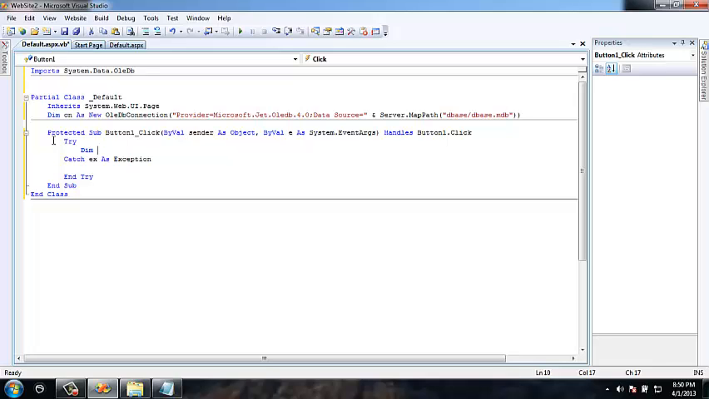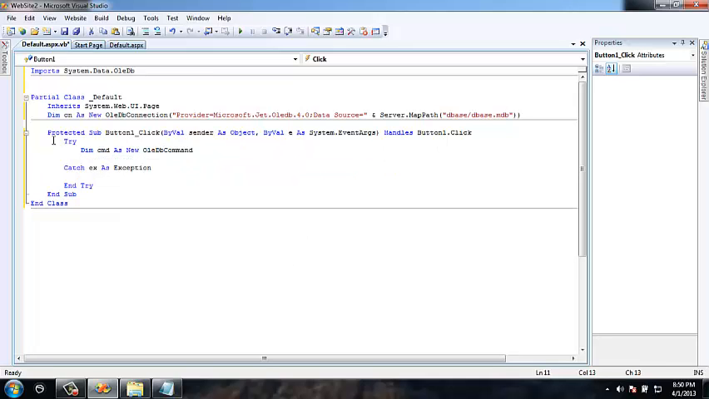Now we have the command: Dim cmd As New OleDbCommand, and our command will be like INSERT INTO table name rec, and it's going to be name and age, values @a1, @a2. Here cn is the variable, basically the connection we declared here.